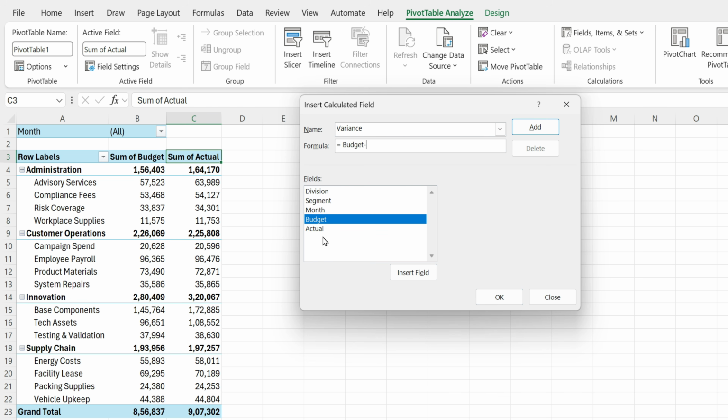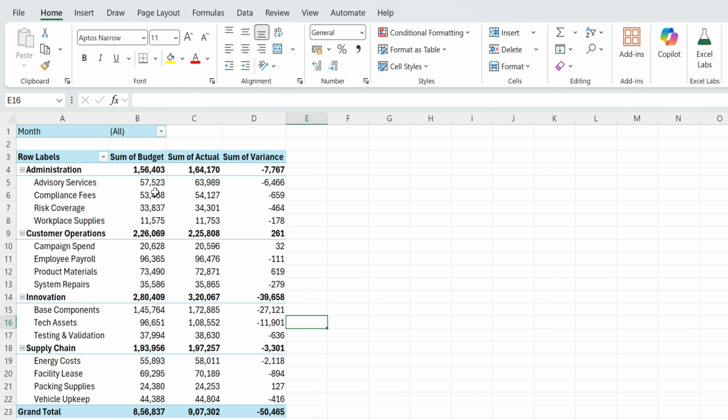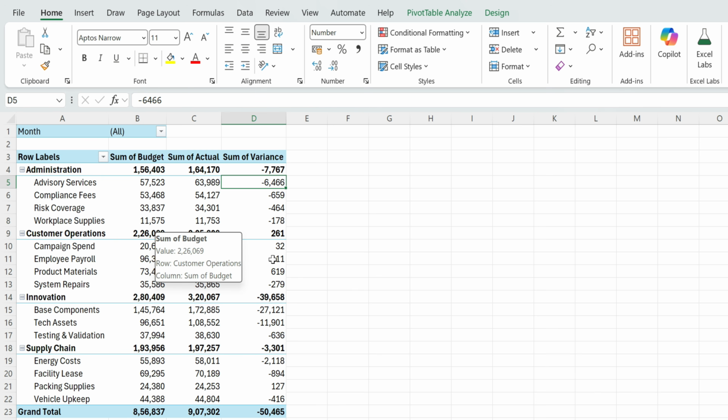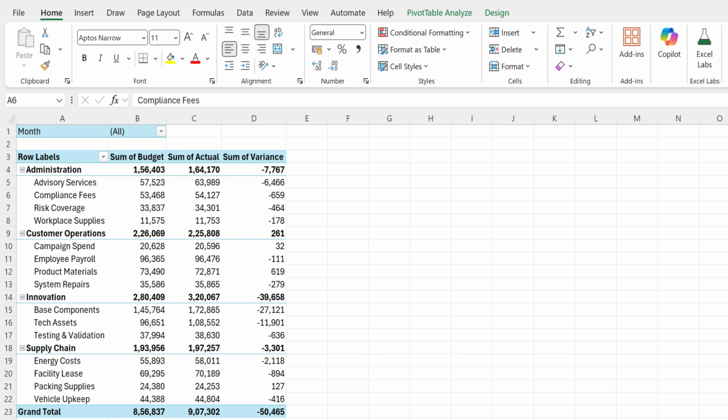Once we add this, a new column appears in the pivot table. Now the data becomes much easier to interpret. If the value is negative, it means the actual spending is higher than budget, so we're over budget. If the value is positive, it means we're spending less than planned, so we're under budget. This simple addition turns raw numbers into actionable insight. So next, let's start improving how this pivot table is structured and presented.